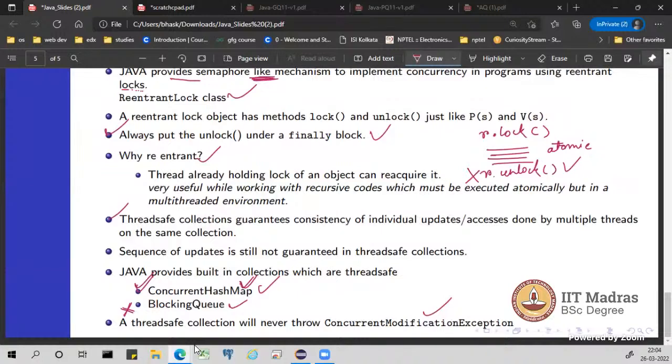But one thing again is, the sequence of updates is still not guaranteed. That is, I cannot guarantee whether the updates done by thread T1 and the updates done by thread T2 would be in sequence. Okay, so let's say T1 adds three values and T2 adds two values. These five values can be in any possible order, correct? That is not guaranteed, but I can guarantee you the values would be there. The collection would not throw concurrent modification exception. So that was it regarding this.